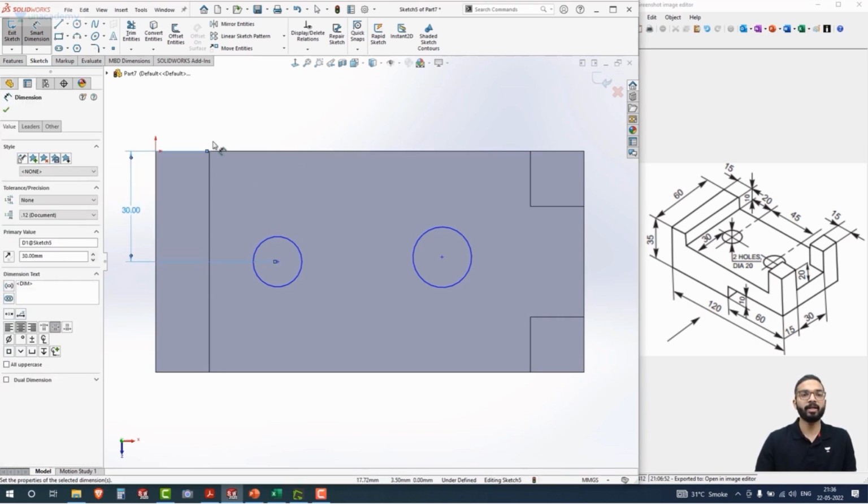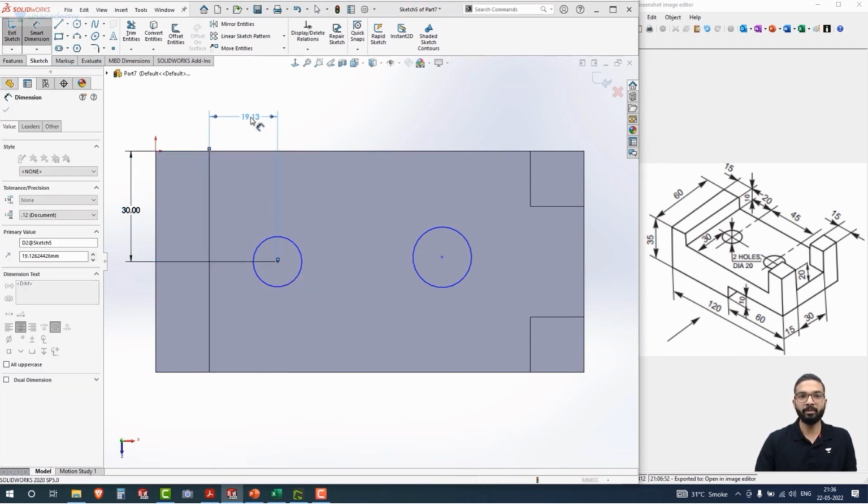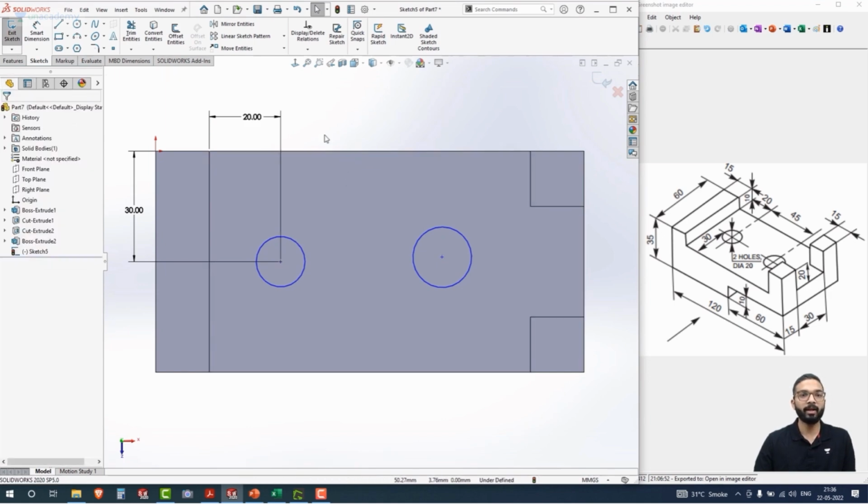To set it to center, now we know that it is at 20 millimeters from this edge. We will select this edge and the center and we will give it a distance of 20 millimeters. The distance between both the circles is 45 millimeters. We will use Ctrl Z to get back to the previous state.